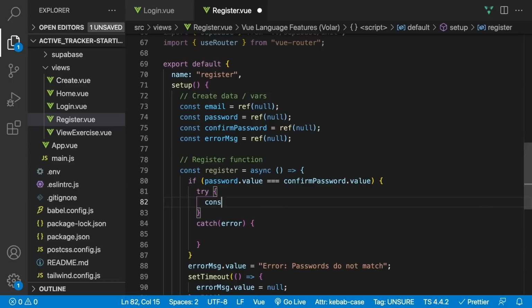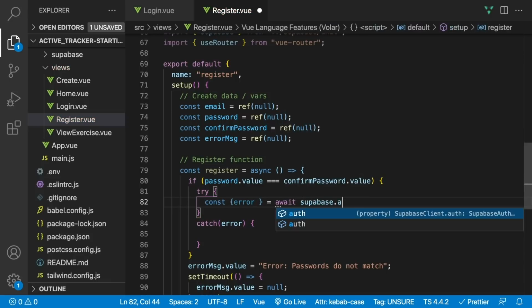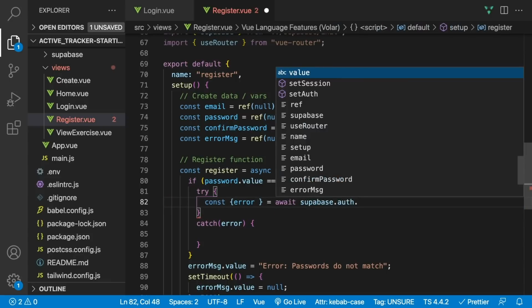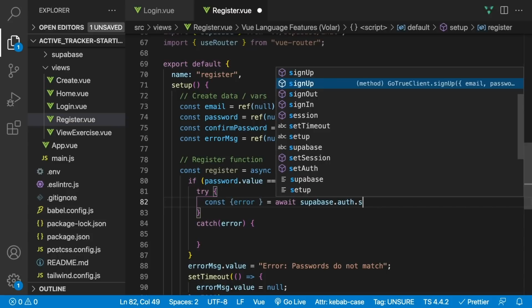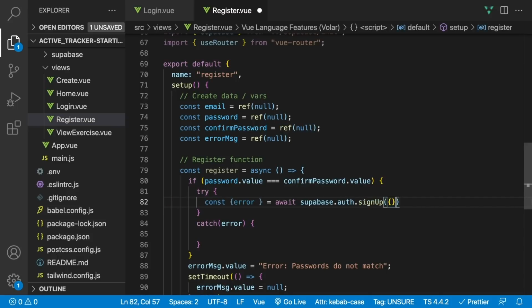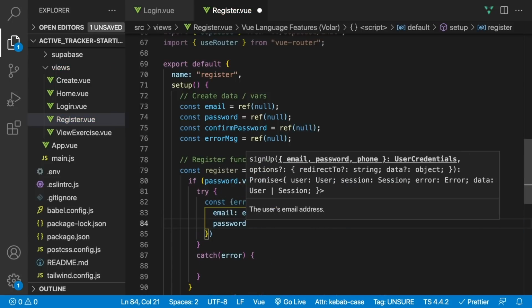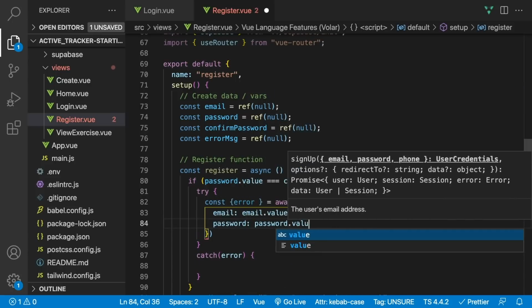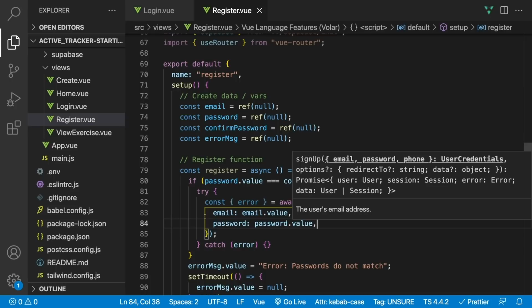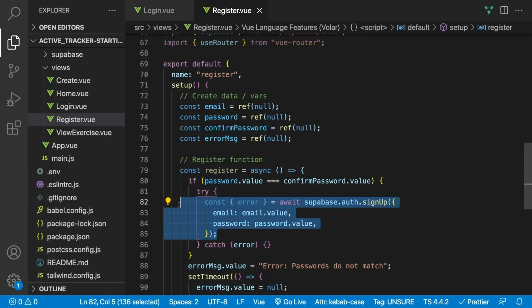So we'll say const, and I'm going to destructure the response here and only grab the error out of this. We'll say await supabase.auth, and call the method signUp here. Then what we want to pass inside of here is the email, which is email.value, and our password, which is password.value. All right, and that's the function we need to call to create our user an account.